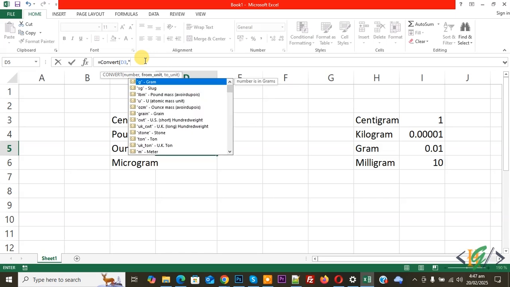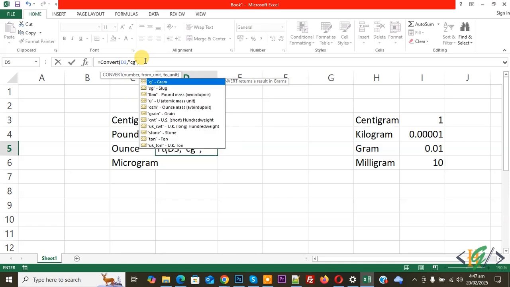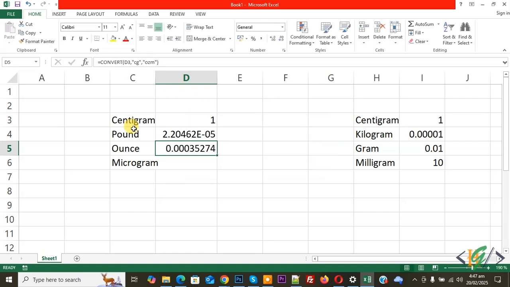Now start inverted comma. Now add CG for centigram. Now close inverted comma. Now add comma again. Now add OZM for ounce. Now close inverted comma. Close bracket, press enter. And then you see centigram weight into ounce in Microsoft Excel, 1 into 0.00035.